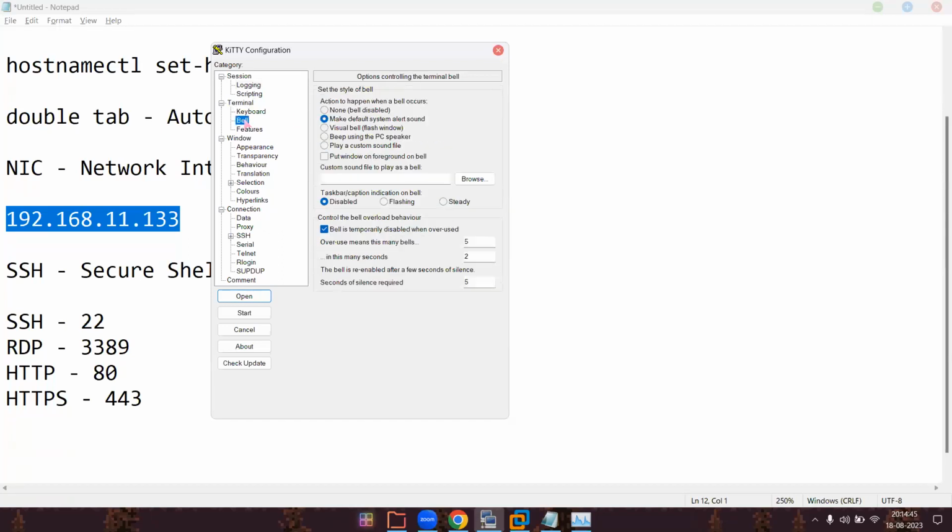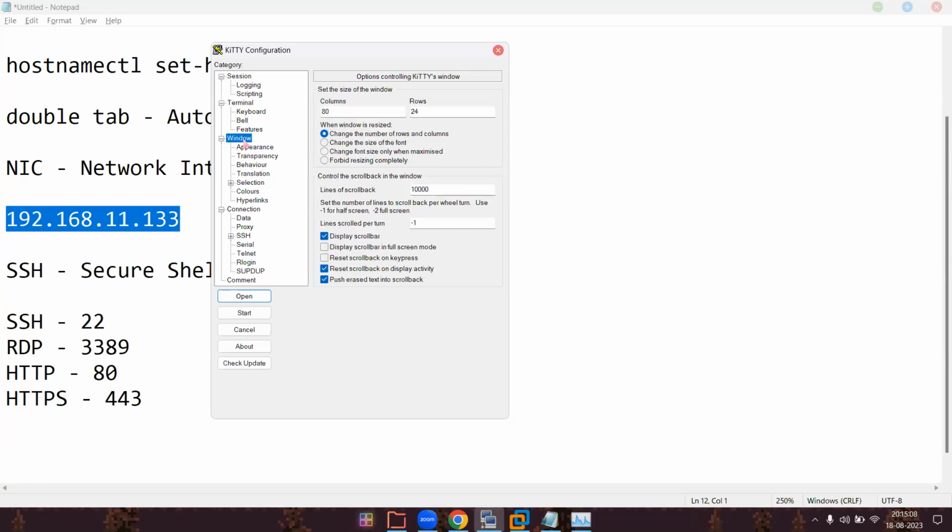Then go to Terminal. This is fine. I personally don't want the bell sound every time. If you press tab twice and nothing is found, it will give a bell sound, which is very annoying. So you can click none here to disable that.